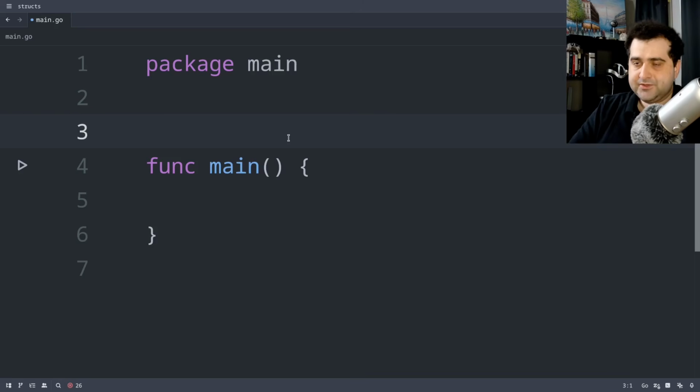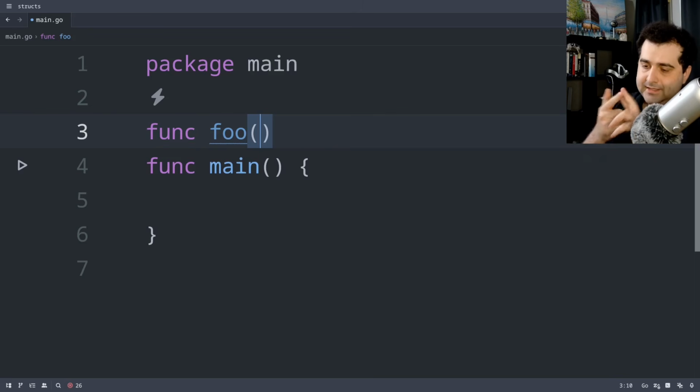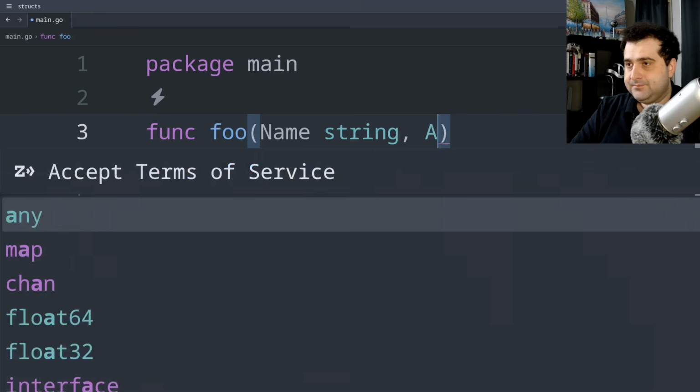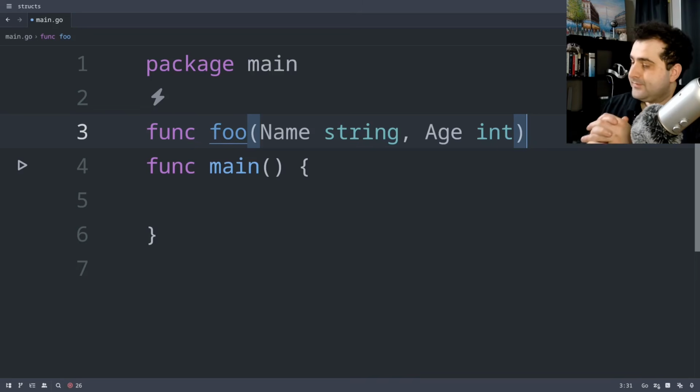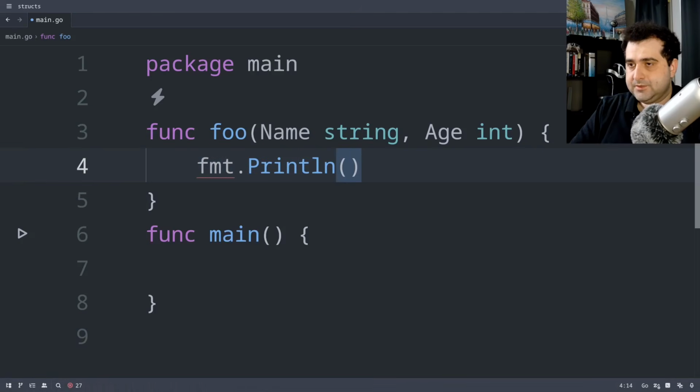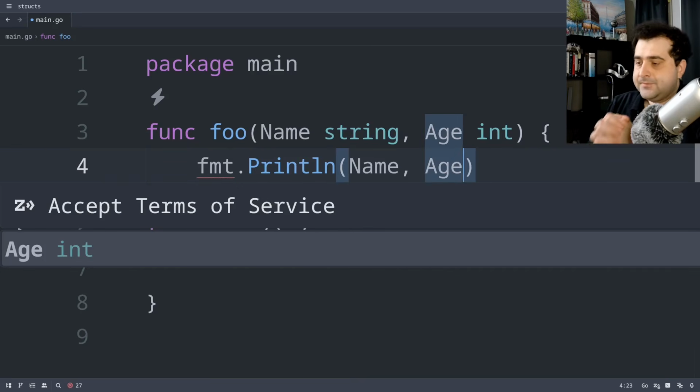So let's say we have a function foo, and we're going to print out, let's say, a name and an age. You can have a more complex data structure for a person, but we're just going to keep it simple. A person has a name and an age, and we want to print this out. One way of defining a function like this could be name string, and then age can be integer like so. And down here, we're going to do fmt.println, and we're going to print out the name, and we're going to print out the age.